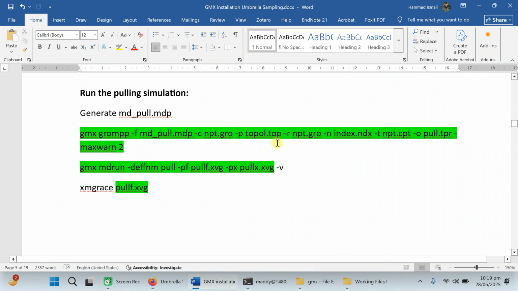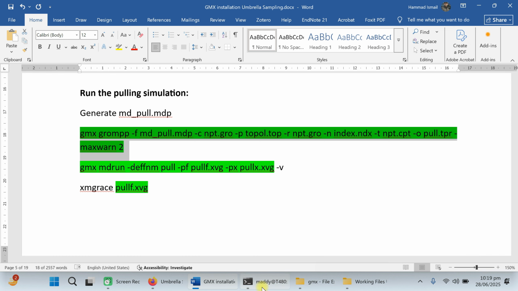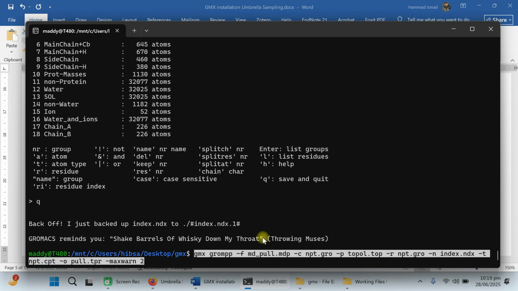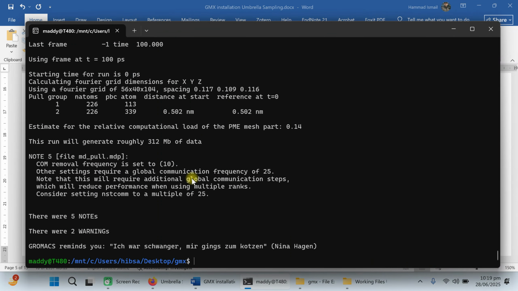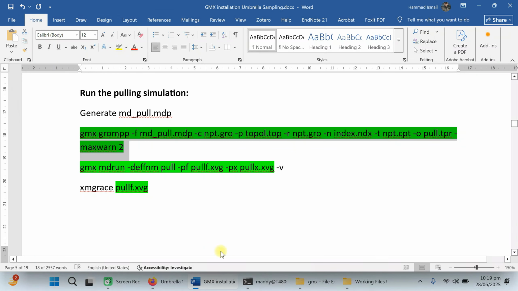Now we need to run this command. For this one we have modified the command to ignore the warnings. Just copy this command. All these files, the script file as well as the command file, will be available for you in the video description. Paste this command and press enter. It is completed. The next step is running the pulling mechanism.